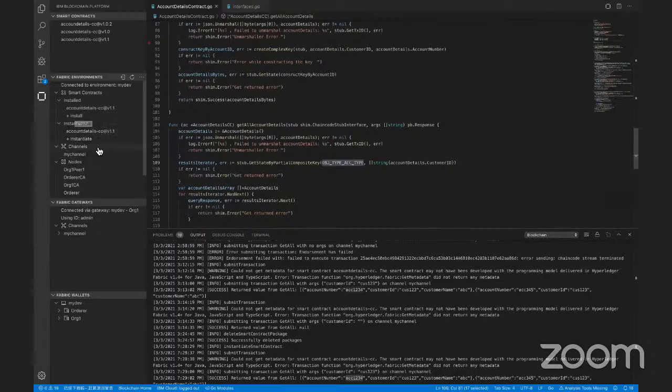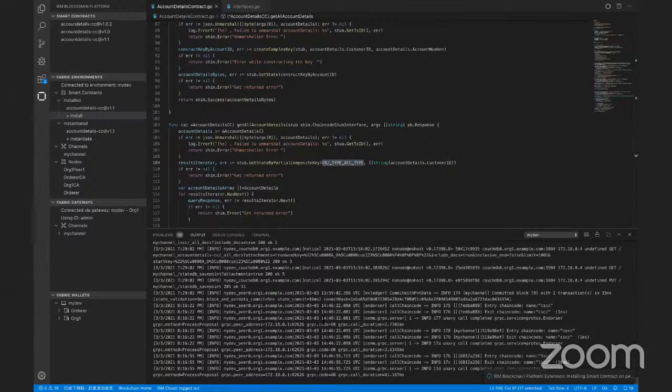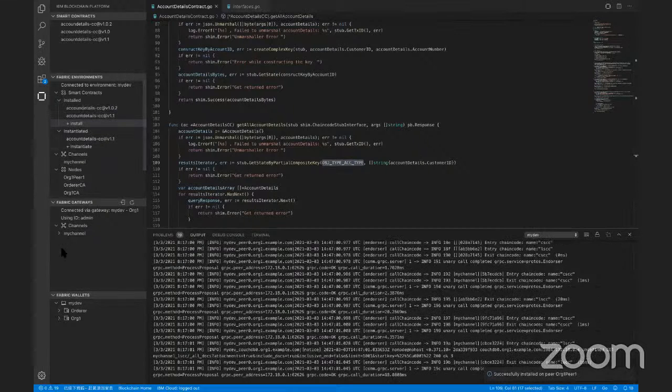Okay. So when you click on this install, the options will come. It is asking which one you have to install. You can take this. This is the console where you can find the logs available when it is installing. So actually this is instantiate. I will show you. Once it is installed, you can see that account details v102. I can show you one more thing here.